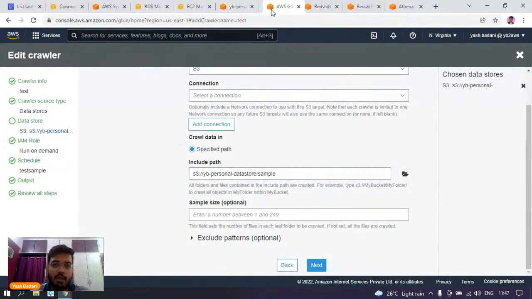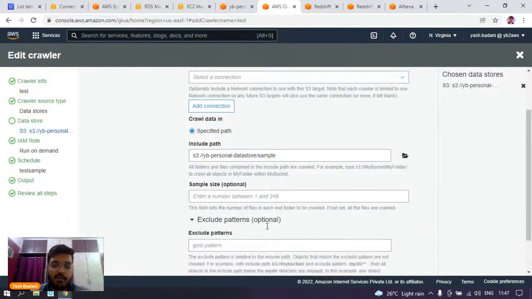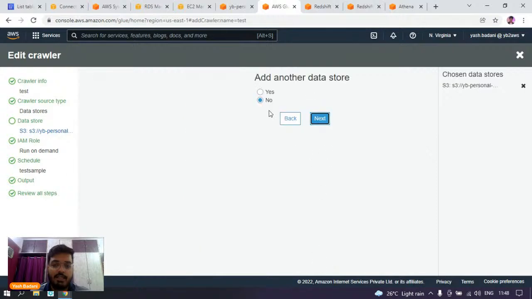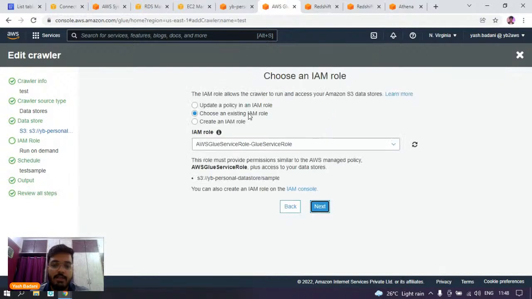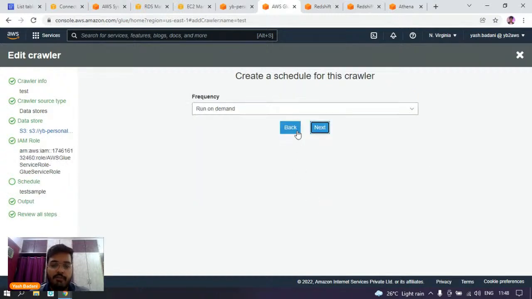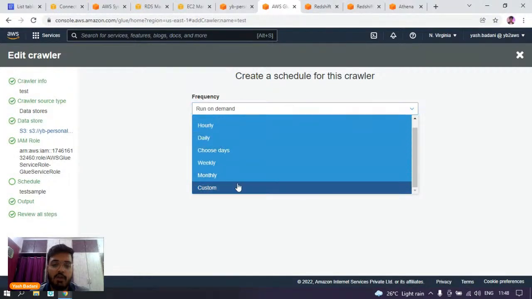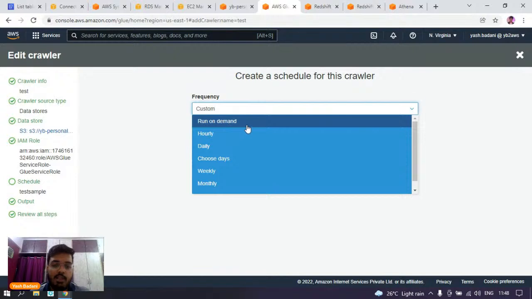Now, let's say I also want to exclude some pattern. I can also do that as well. I don't want to do that. I just have one file in my folder, and I want to create a catalog out of it. I click on next, and if I want to add another data store, I can do that. If I don't want to, I can click on no. Click on next. You need to select an IAM role that allows you to read data from S3, and of course a Glue service role. All of these permissions you can check out later. And I can run it every hour, daily, or however I want. I can also define a cron expression. Let's say I want to run it on demand.